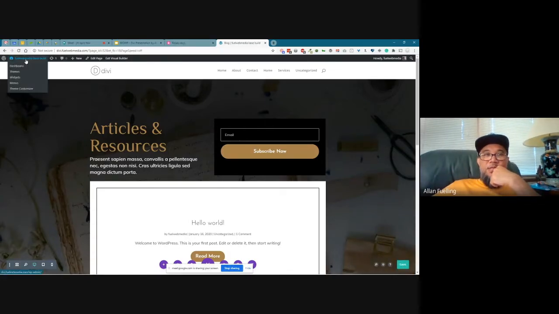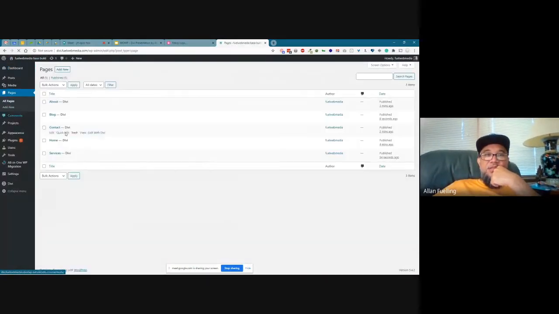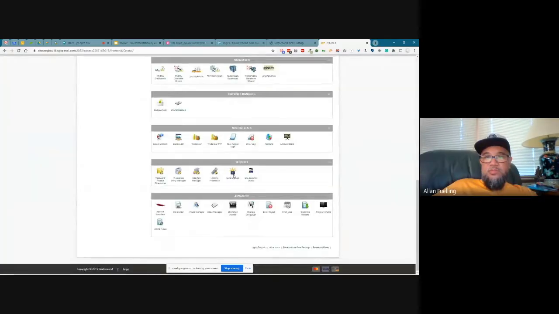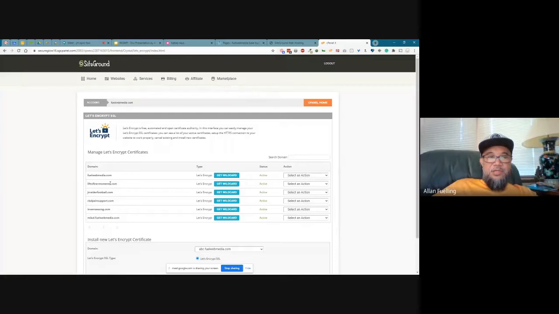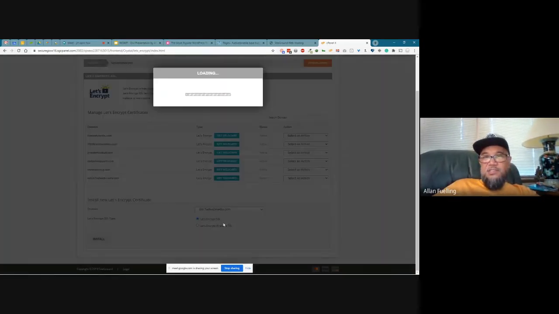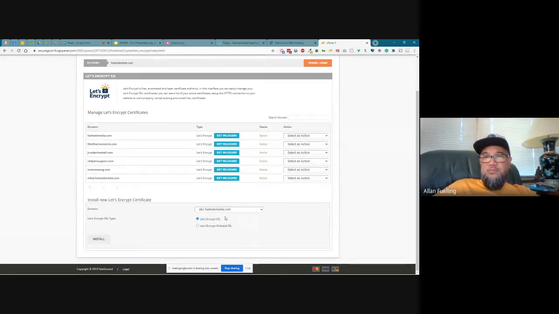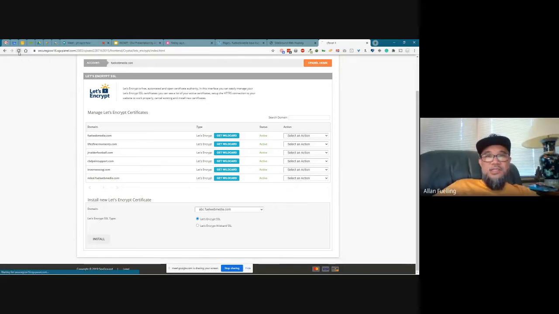Okay, so let's go back to the back end again, and we'll go to our pages. And you can see we have a basic 5-page website setup here. SiteGround uses Let's Encrypt for SSL certificates, so maybe I can just, oh yeah, I can do it here. Let's go Divi and Let's Encrypt SSL, install it. This should take a minute or two. It doesn't take too long. Sometimes it'll have a little bit of a delay, but it usually takes a couple minutes or so.